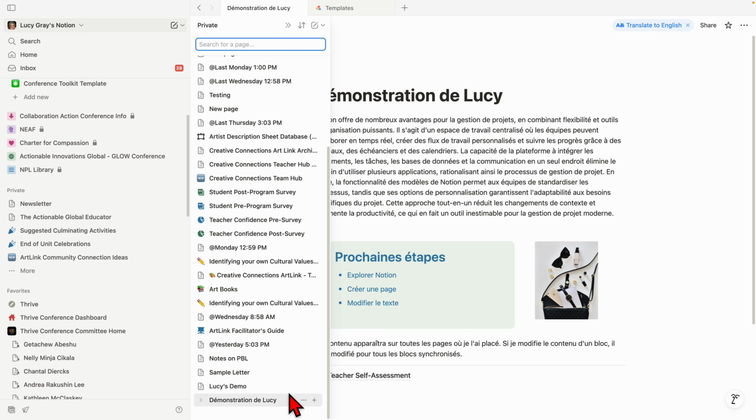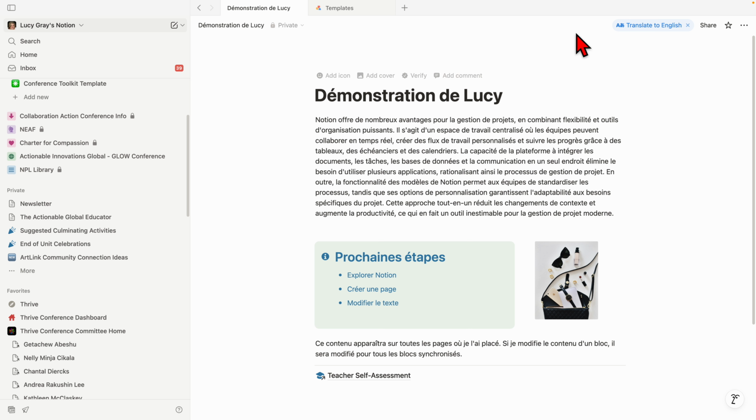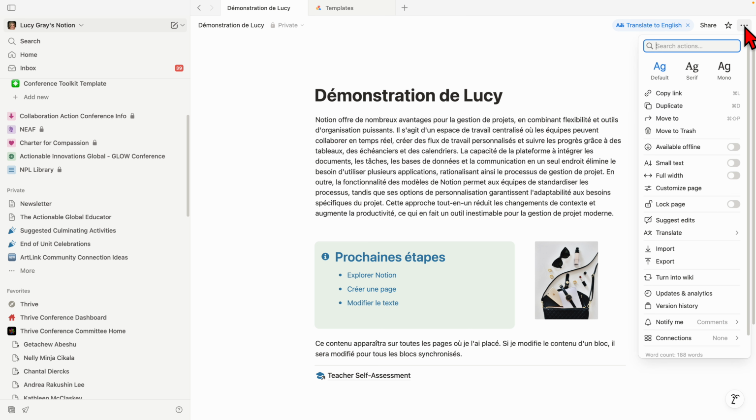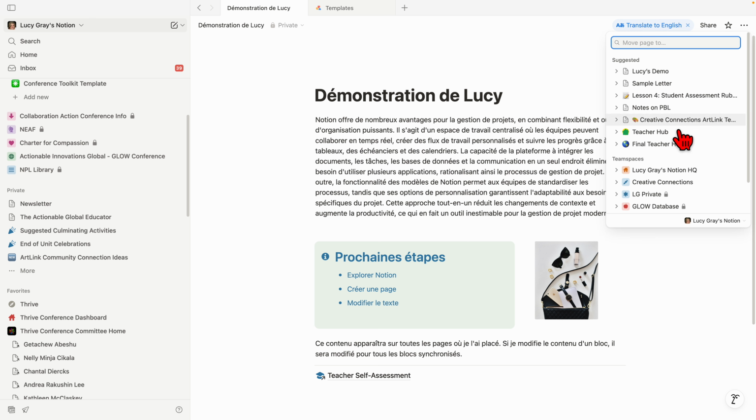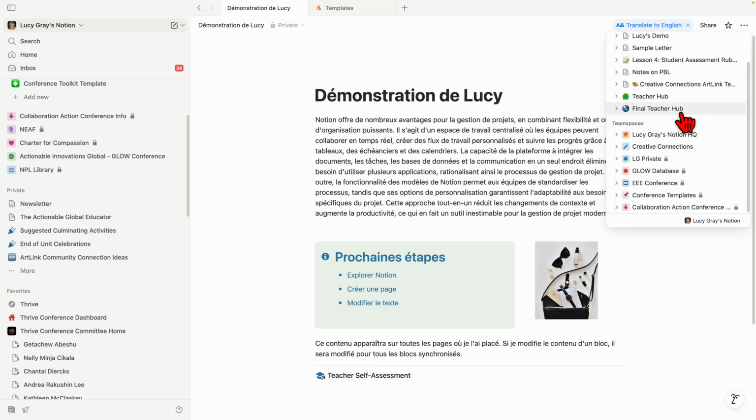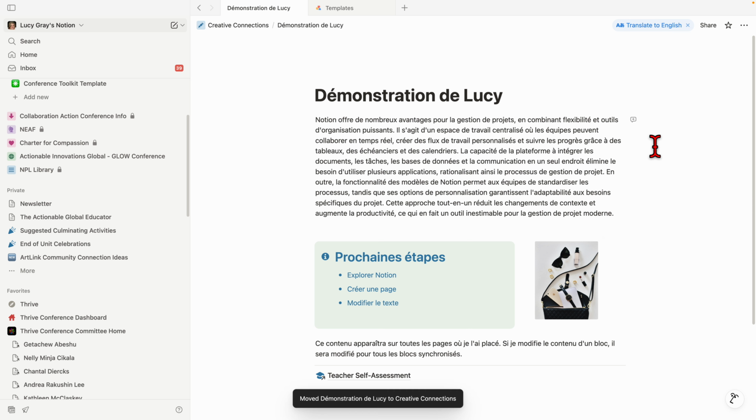And I can move these around too. The other piece you need to know about pages is you can move them. You can drag and drop them on the left-hand side, or you can click on move and then select the page that you want it to go to. So I'm going to move this into, where do I want to put it? I should have a demo folder or something. I'm going to put it into Creative Connections for right now.